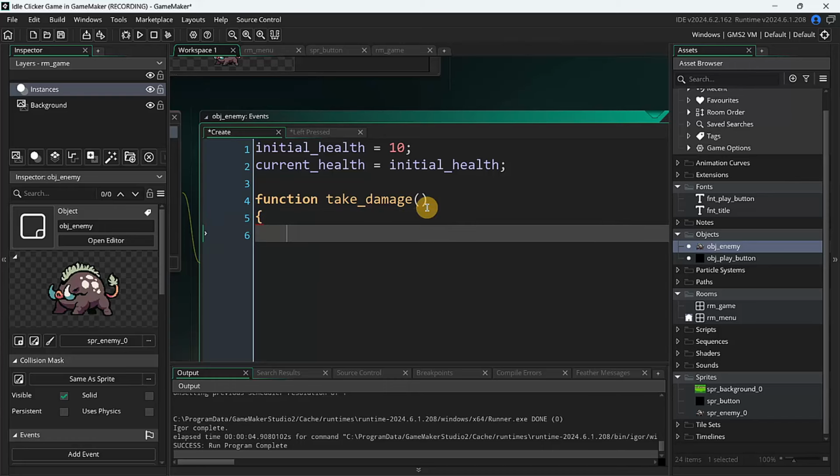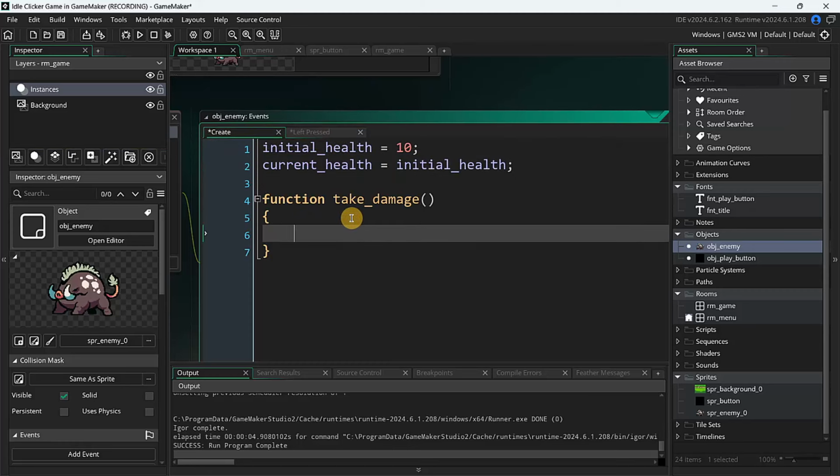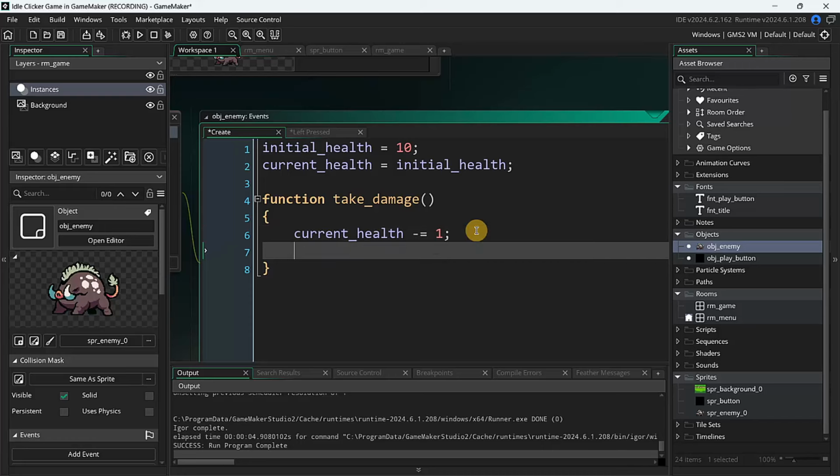So this is how you declare a function in the create event, and then I will call this function right here. Okay, so whenever the enemy is clicked, we are going to be referring to this function, and anything that we write here is going to be run. So let's think here for a second. When we click the enemy, what we want to happen is that we decrease our current health. So I will decrease it by 1, and then what we want to do is to check if the enemy is dead, or if we should switch up enemies or whatever.